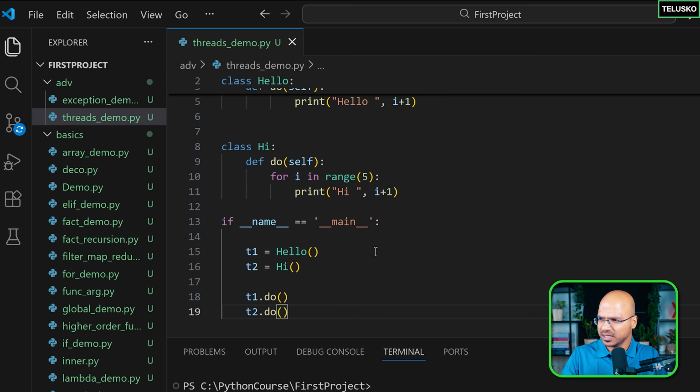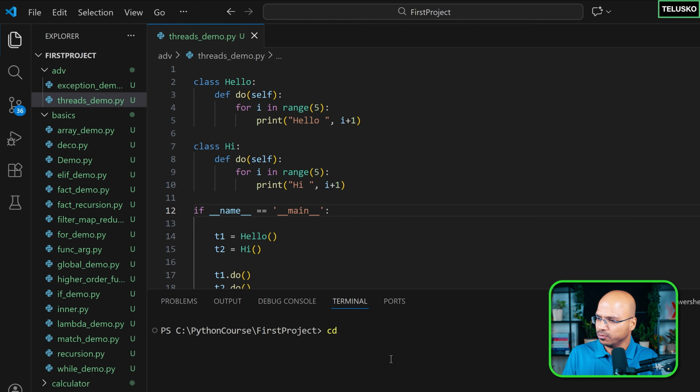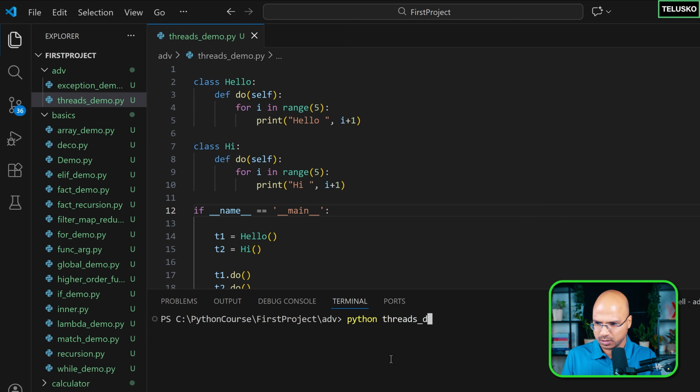So let's see if this works. Nothing complex, right? Simple example, very weird example. Simple and weird, but then it will make sense, don't worry. And here, let me first of all move to the advanced folder. And now let's run this. So I will say python threads demo.py. And let's say enter.